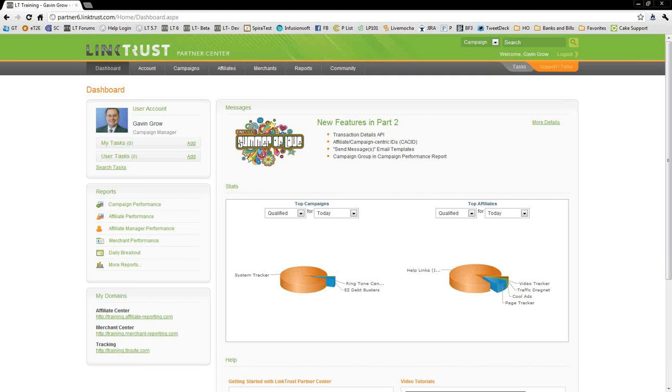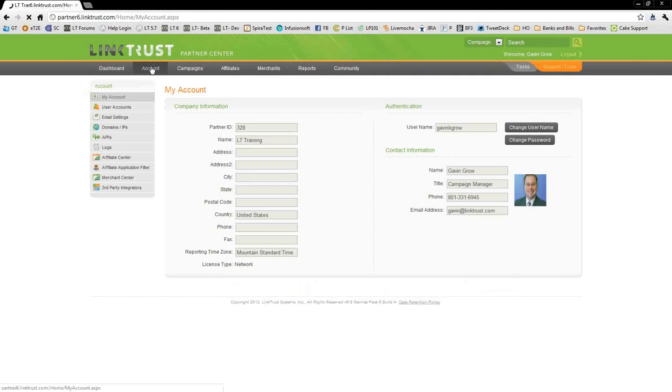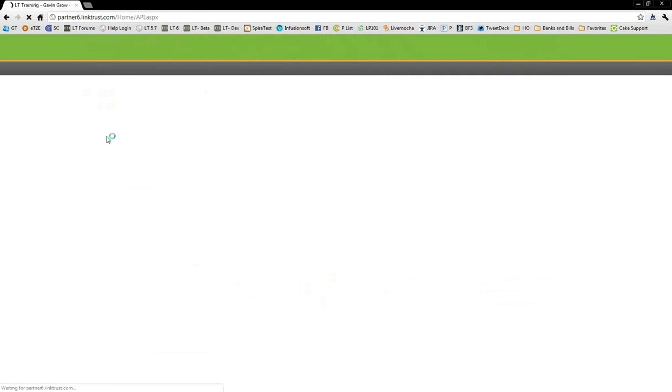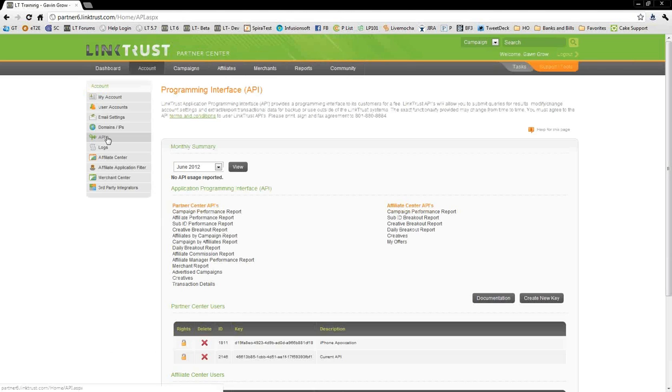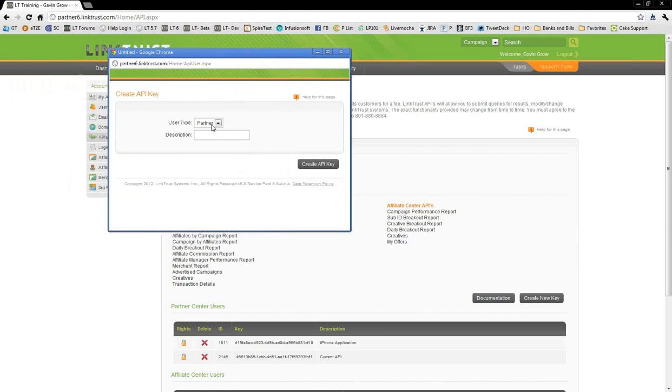This new Partner Center API allows you to stream your transactional data from LinkTrust to your own back-end system. To do this, you need to create an API first. So if you select Accounts on the top menu and then APIs on the left menu, you can then create a new API by selecting Create New API. A new window appears. Since this is a partner-centric API, you want to leave the user type drop-down at partner, and then you can enter a description for this new API. So I'm going to call this Fraud Controls.